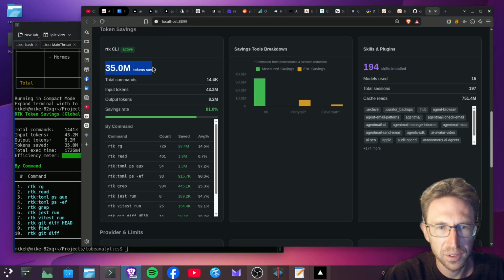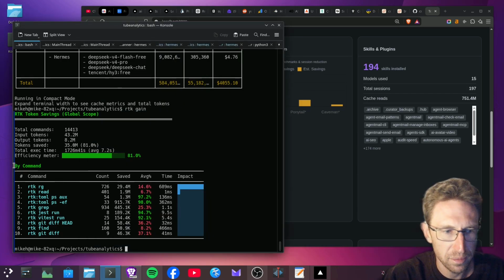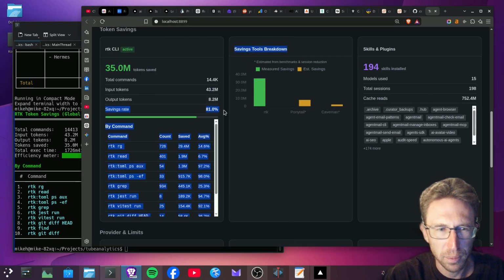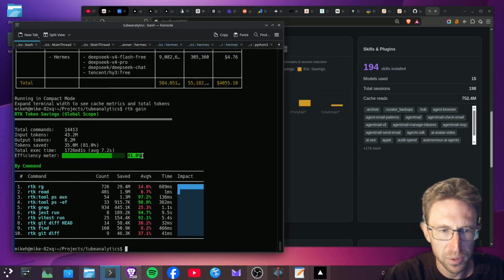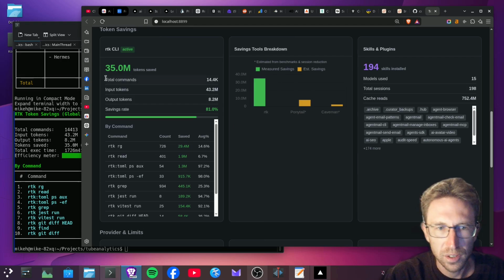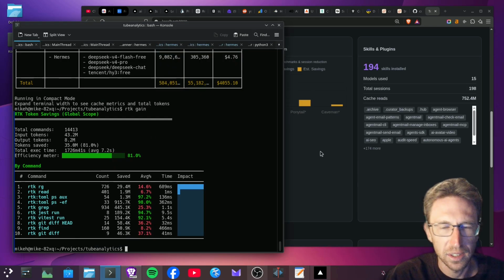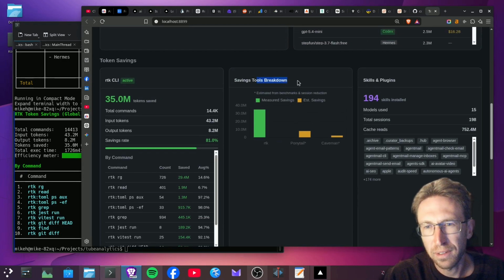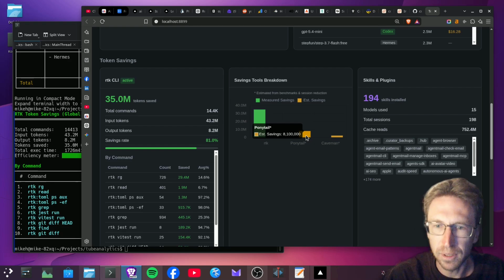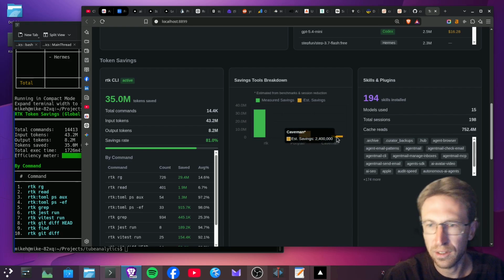And we can also see that exact same number reflected over here inside the dashboard, as well as the full breakdown, which is very, very similar to what we get over here inside the terminal. And the savings rate, same as over here, 81% token efficiency. So this is exactly what we're seeing inside the terminal. And then for the saving tools breakdown, we can see that over here as well. So 35 million tokens saved with RTK, 8 million saved with Ponytail, and 2.4 million saved with Caveman.